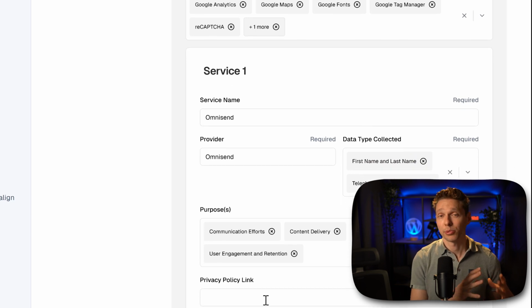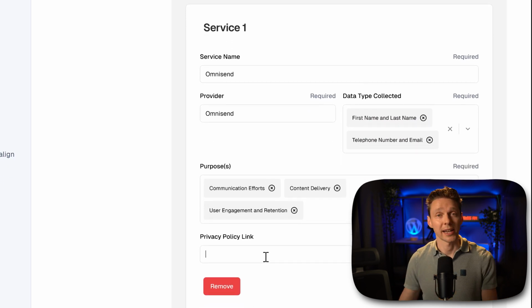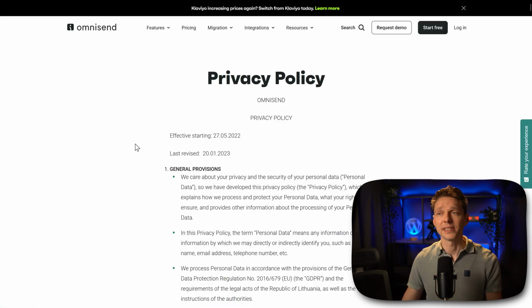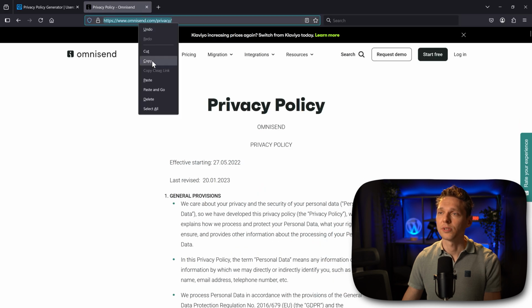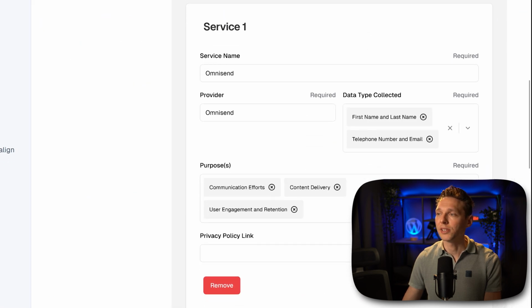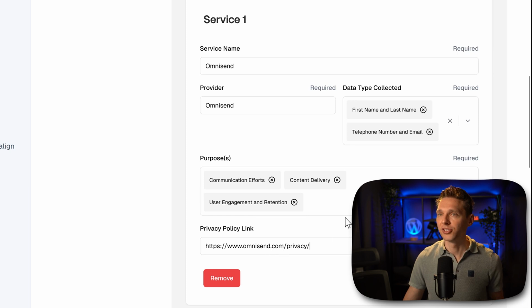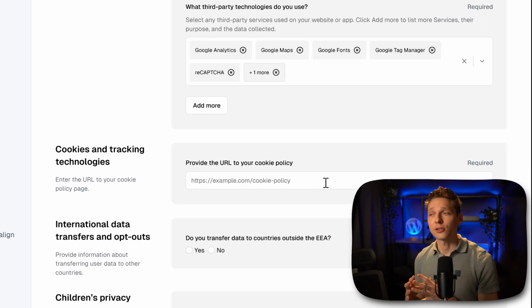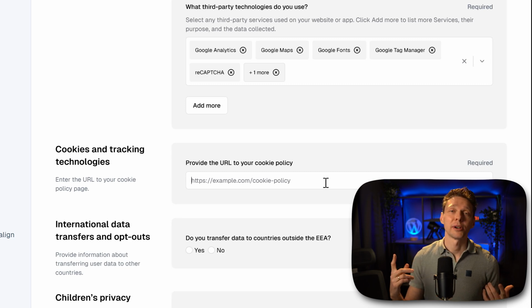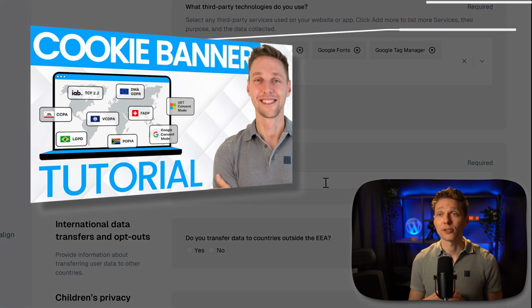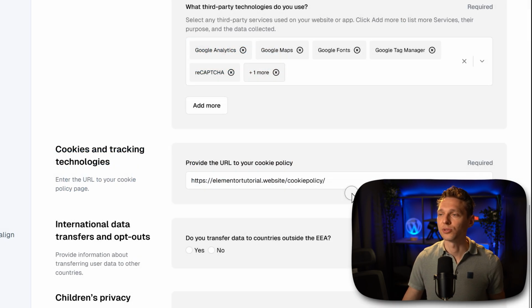Then we need to specify the privacy policy link to this extra service. The privacy policy is here, so I go up and copy this URL and put it into my privacy policy generator of Usercentrics. There we are, and great, just keep it over there. Then we scroll down. Then we need to provide the URL to our cookie policy on our website. If you don't have that one, check out my video about creating a cookie banner also with Usercentrics. This way it will generate a cookie policy for your website. In our case, I'm just going to use this URL.